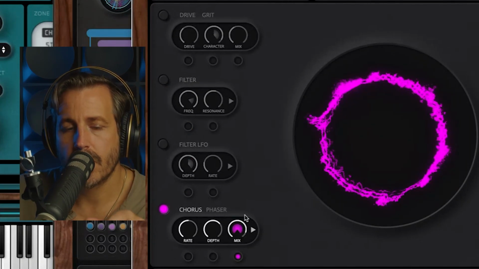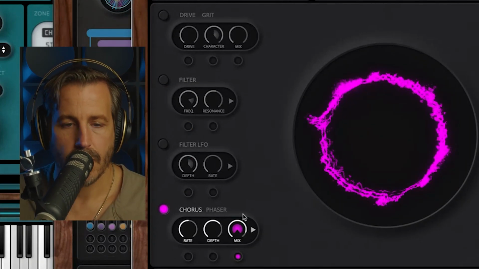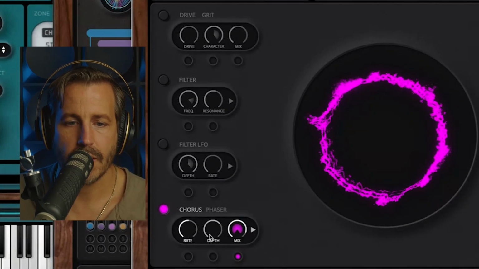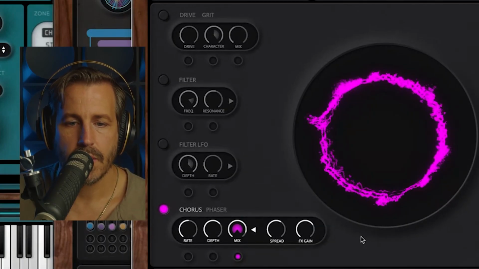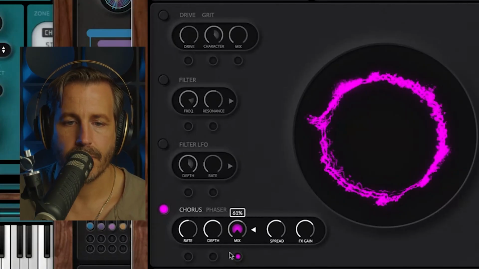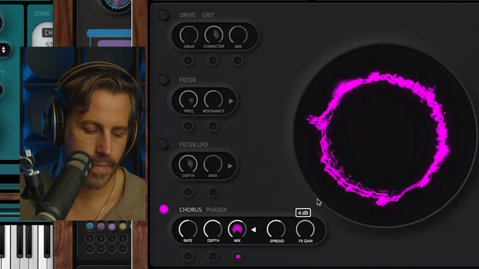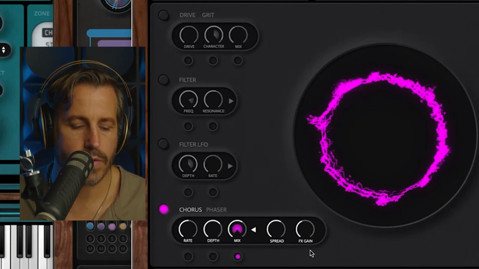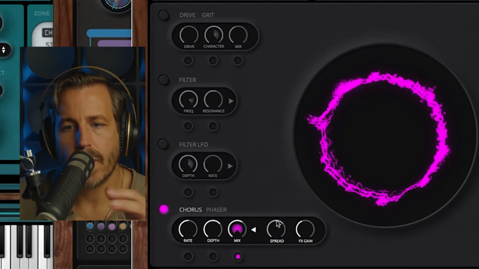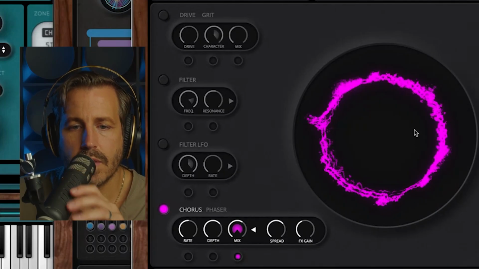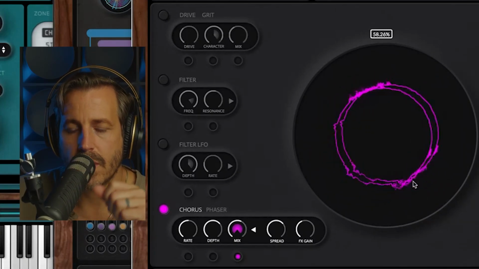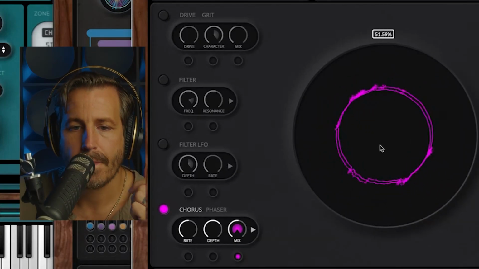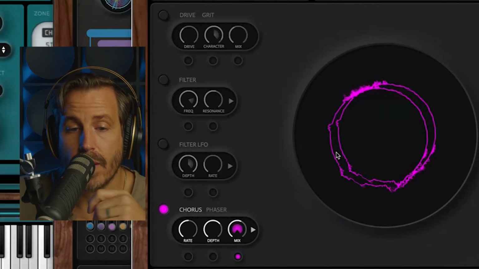So under this one, you have chorus and phaser. And you have a rate, a depth, and a mix. And then you have spread and effects gain. And the effects gain, if you go too hot, does bring a little distortion. But this is a really cool way to get some width, and especially to adjust the width of whatever instrument you're putting effects on with the macro knob.